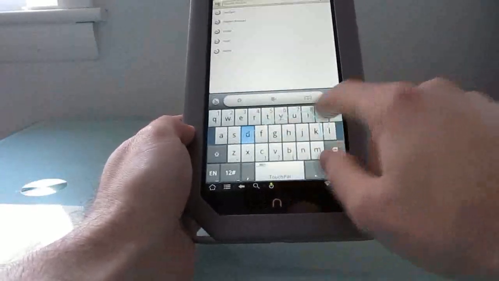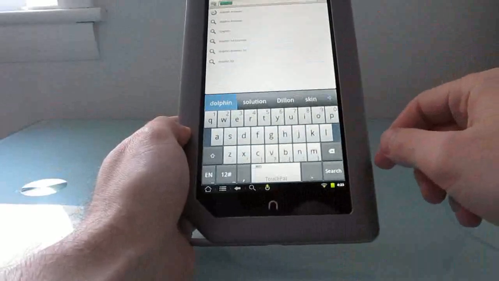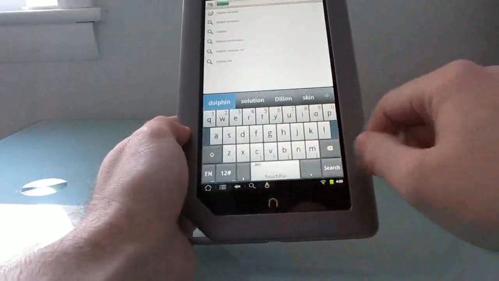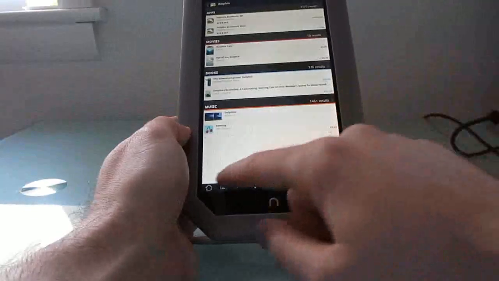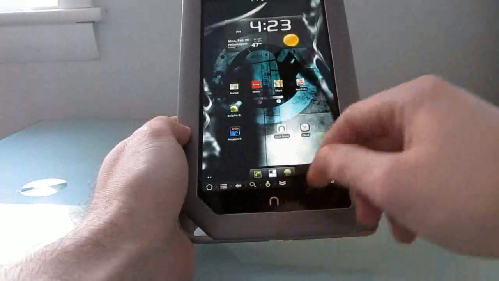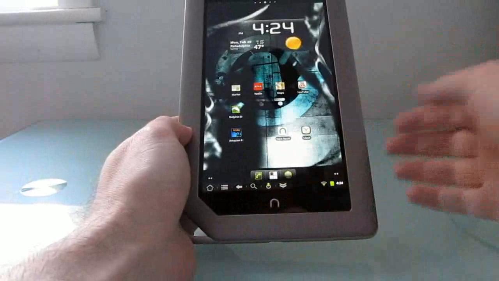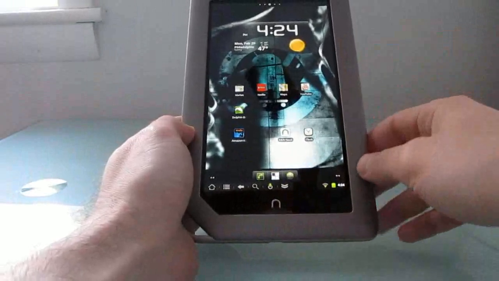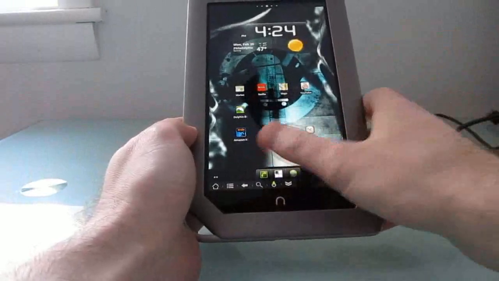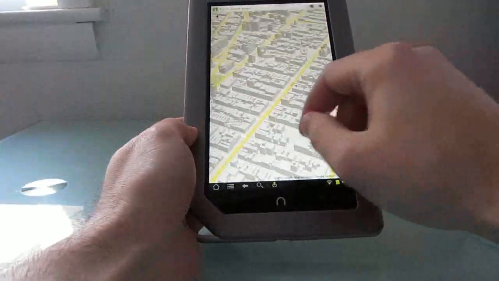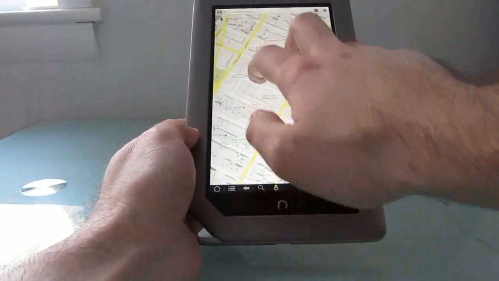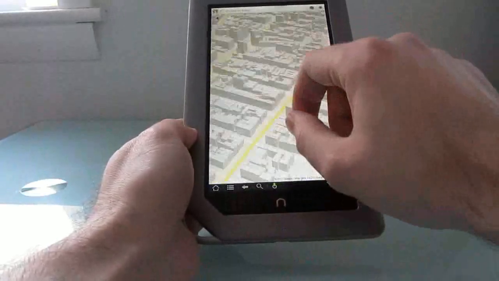So here I'm actually using the Touchpal keyboard, which lets you drag your finger from place to place to enter text instead of lifting your finger from the keyboard. Or you can use the default Android keyboard if you like. I personally prefer Touchpal, although I find it a little bit easier to use on a phone than on a tablet. Google Maps works. And you can see here that it does support two-finger gestures as well.